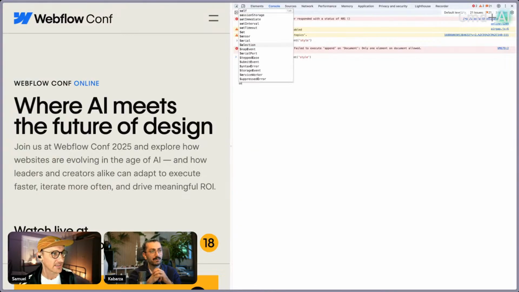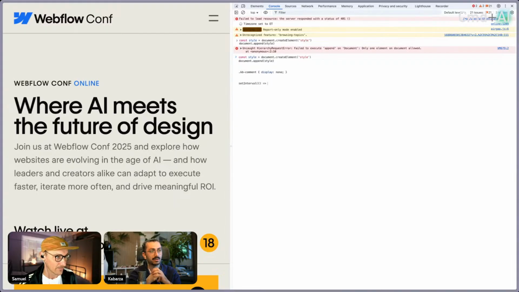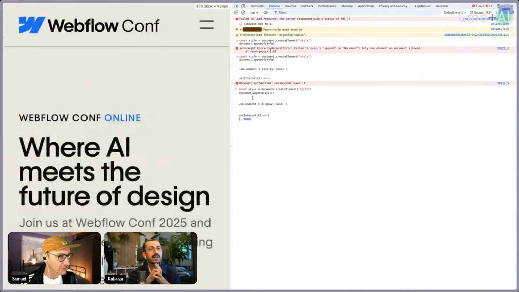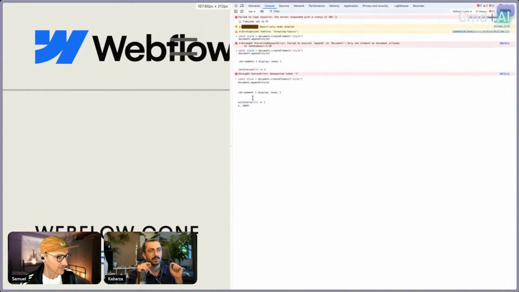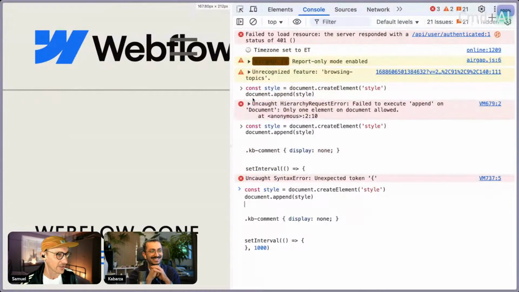Then on a set interval. That's our timer, right? On a set interval, close that off, every second. Can you zoom in on your console? I tried that, it doesn't work properly. Oh, there we go. It does work. Keep going.